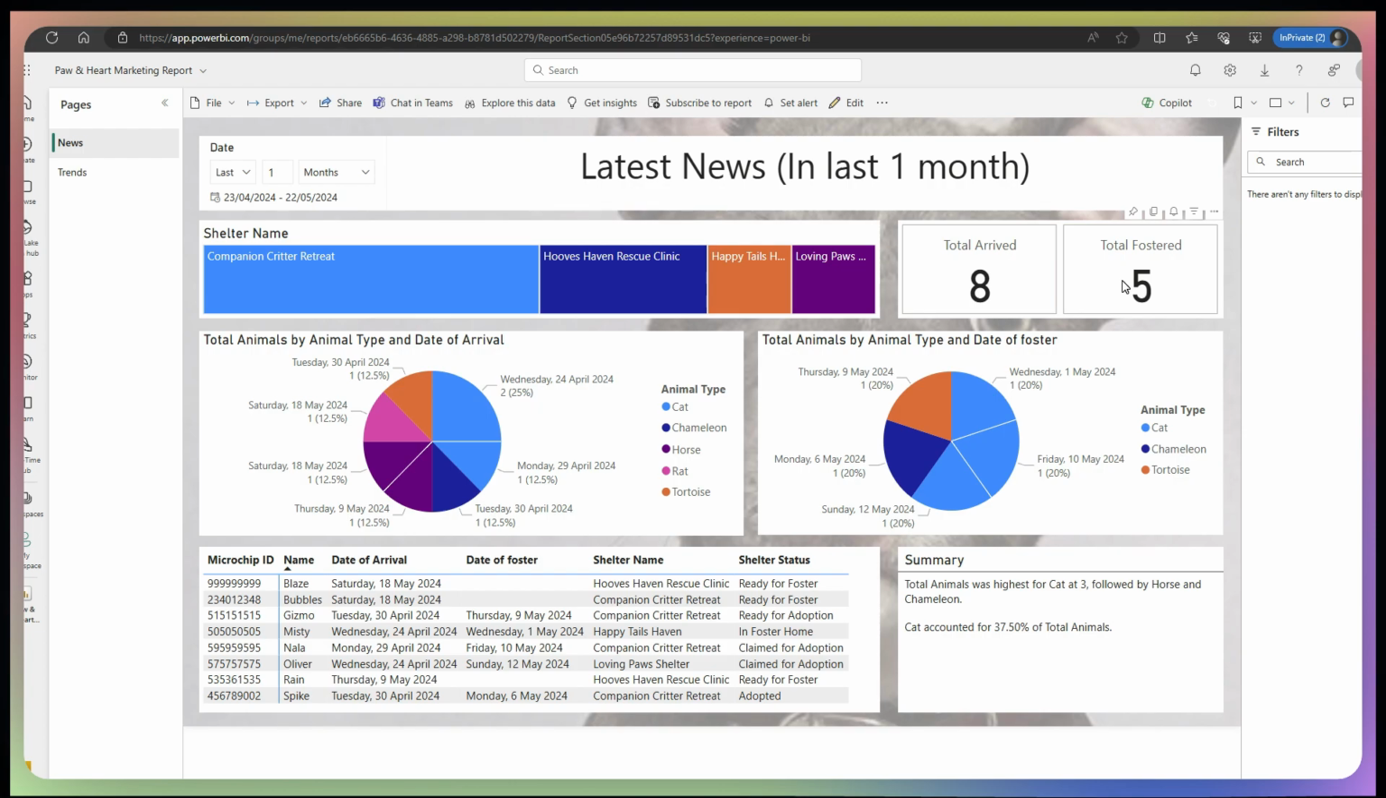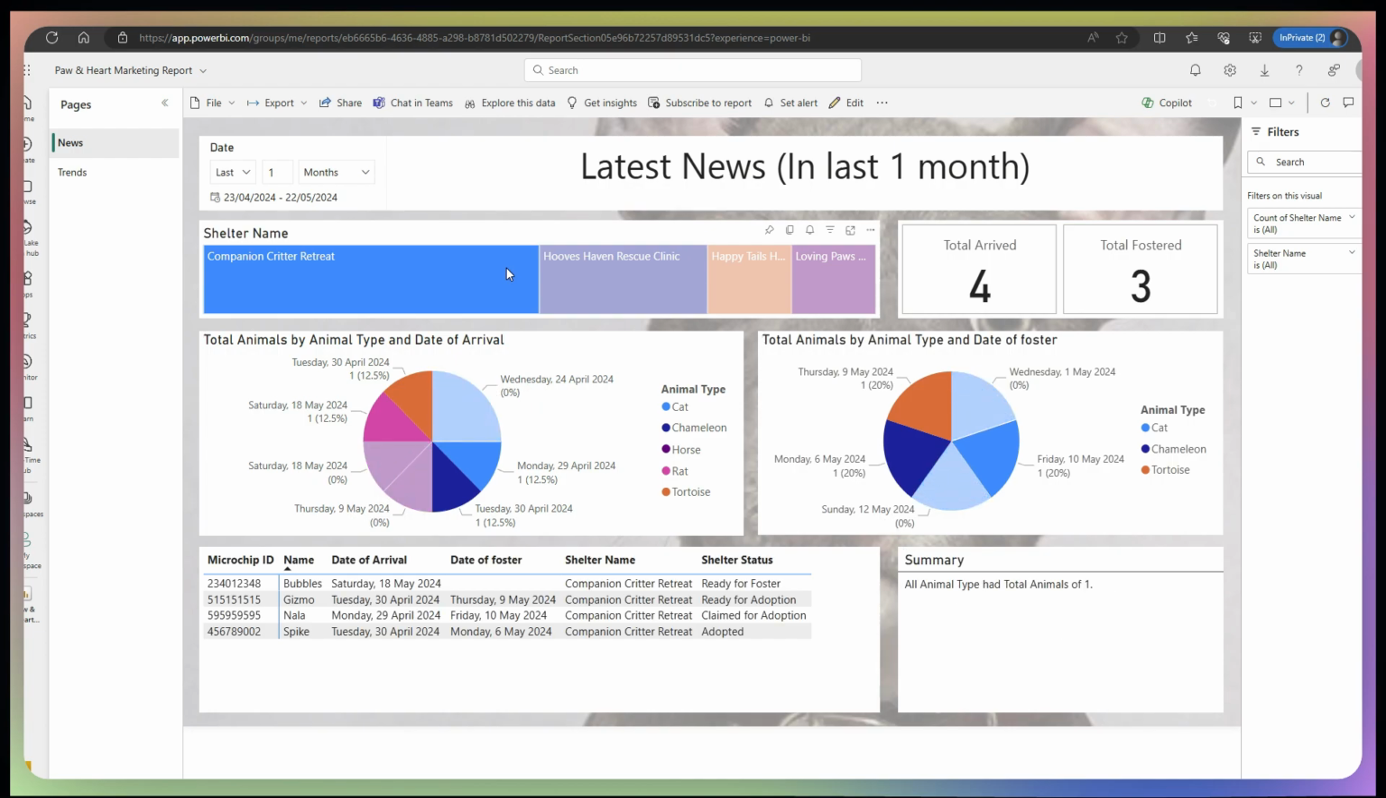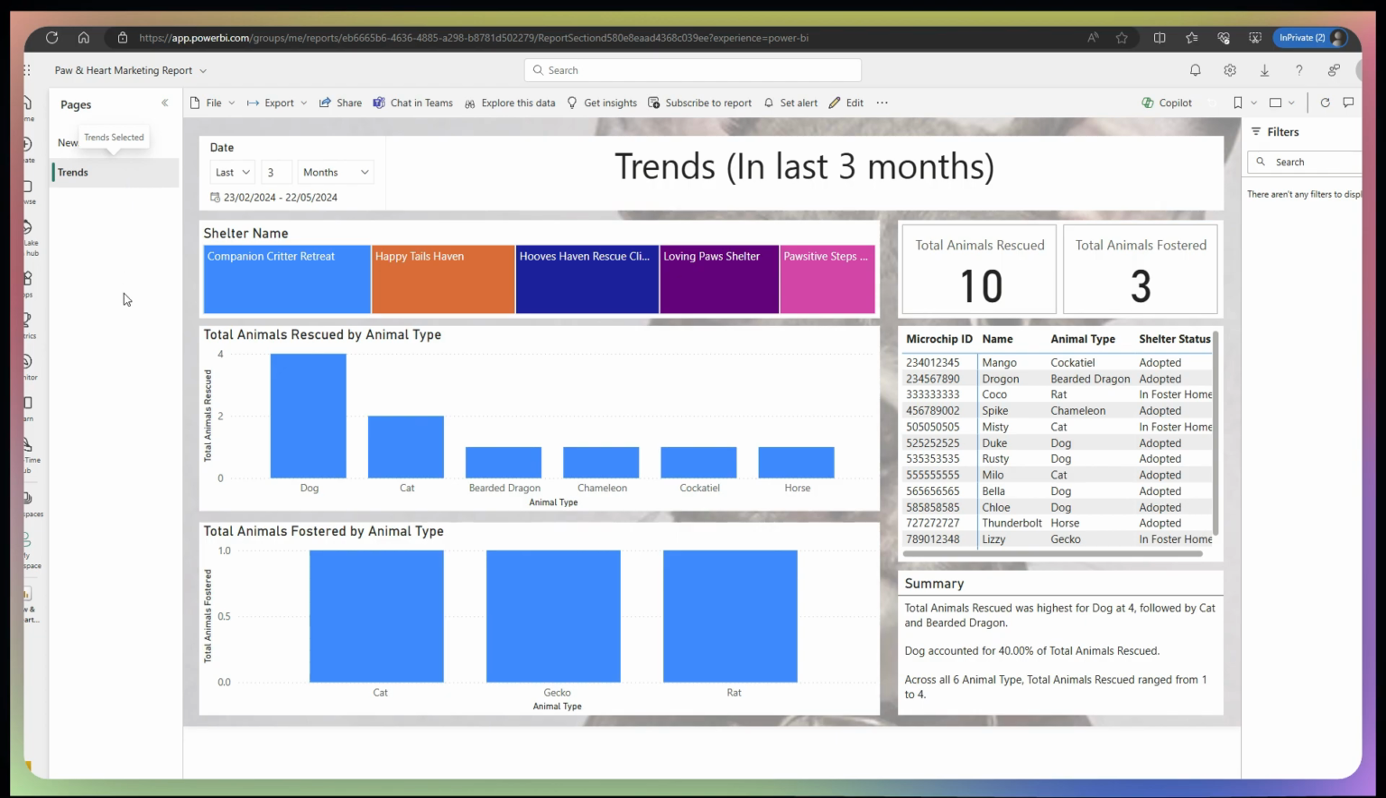We can also drill down by shelter by selecting one of these, and we can see our data has changed to reflect that. With the trends, this is in the last 3 months, and the marketing team needs to see most rescued type of animal and most fostered type of animal. We're including total animals rescued and also total animals fostered, but here we can see the total rescued animals by type is dog for the last 3 months, and for total fostered animals by type, we have an even split between cat, gecko, and rat.